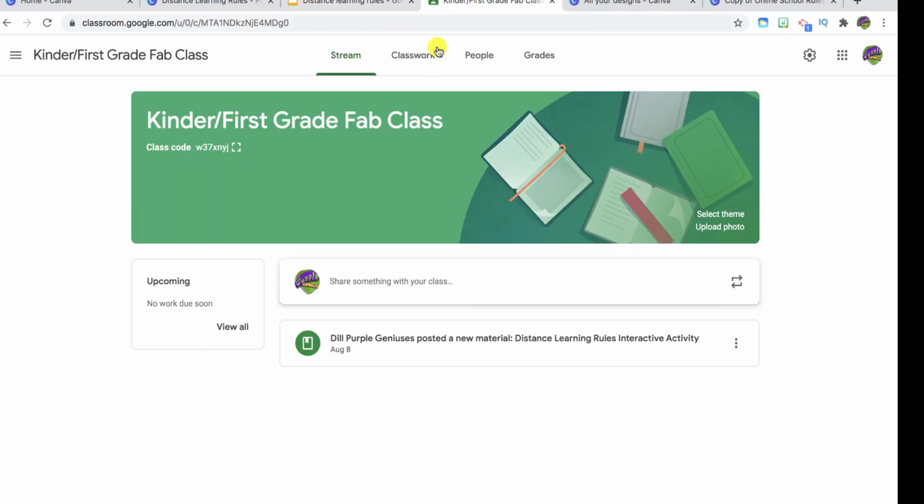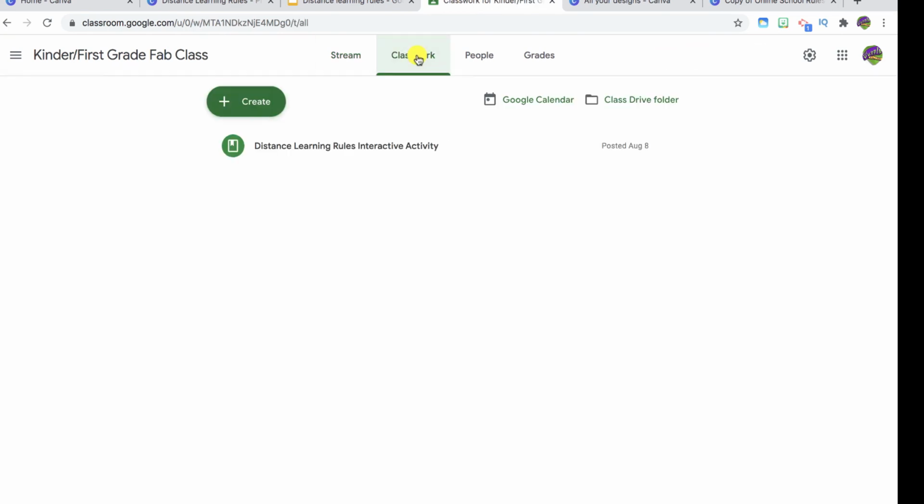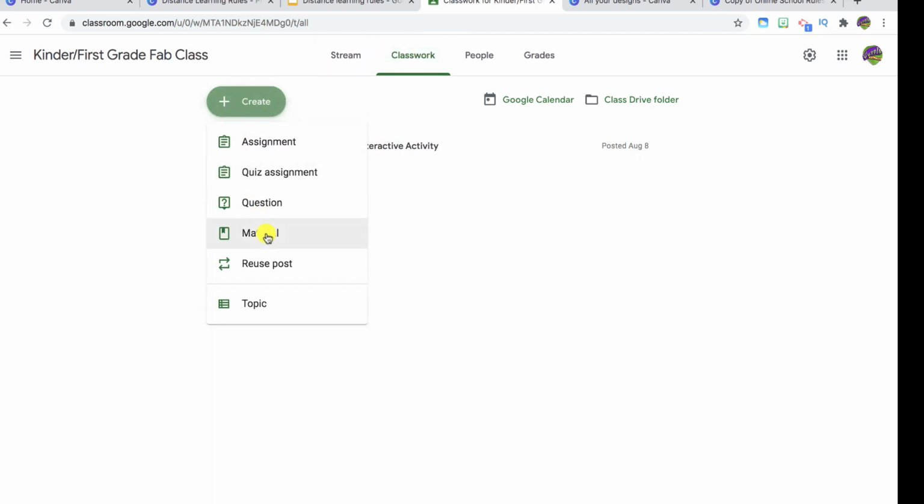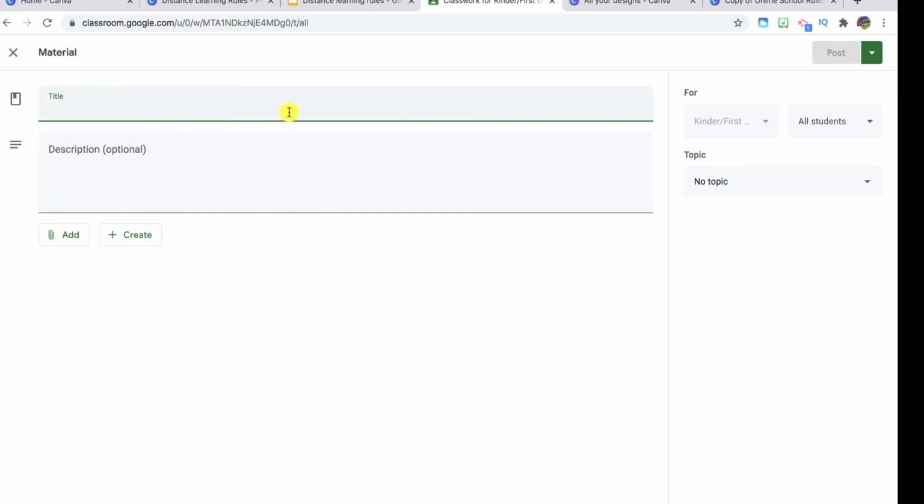Then you will go to your classroom. You will go to classwork, and then you will go to create material. Give it a title. So you'll say distance learning activity. And then you will click add, and you will go to your Google Drive to get that activity. And then once you add it from Google Drive, you will click post.